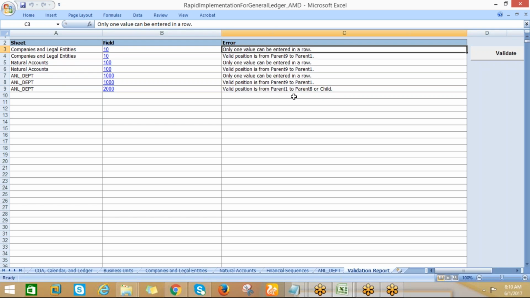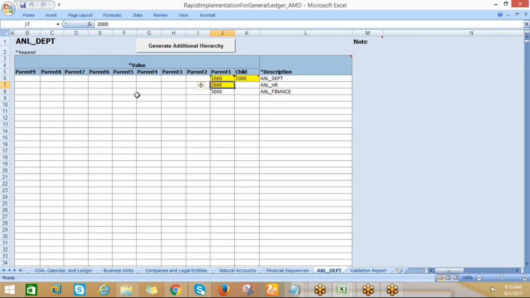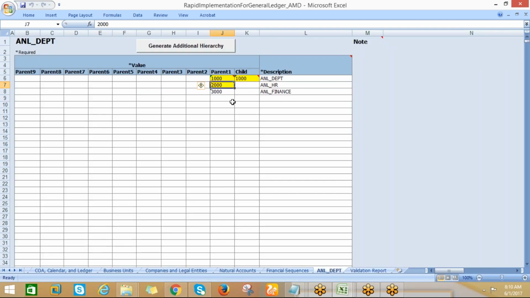Let me check it. For checking, just click on this field, and it will show us this. What it is saying is, valid position is from parent 1 to parent 8 or child. So what I can do is go for the child.